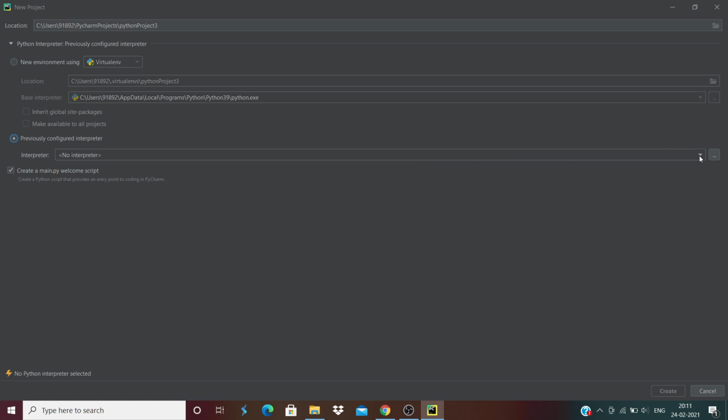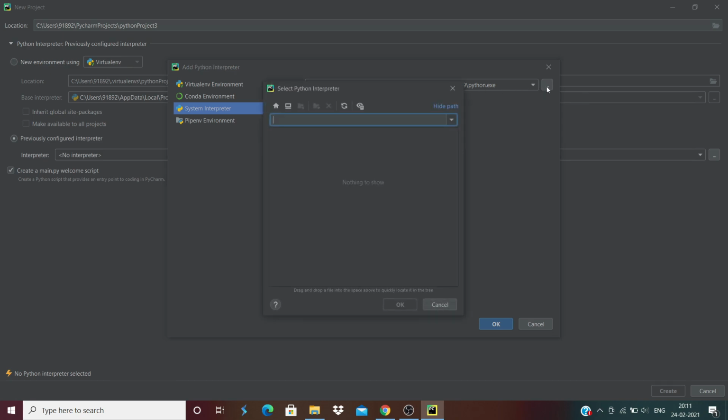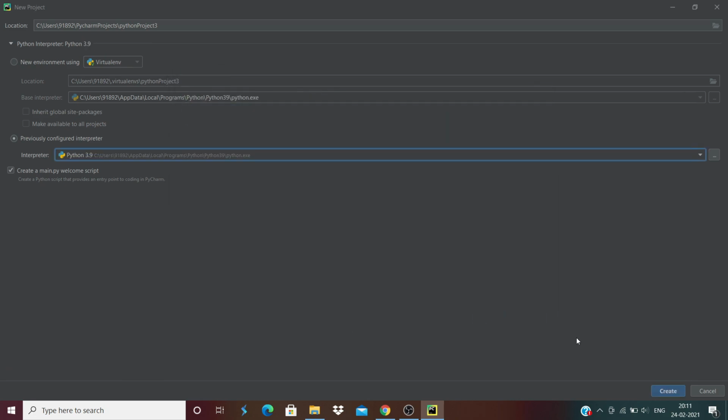So here click on this, nothing is showing. So now click on these three dots. This will open up, and in this four things you have to select system interpreter. Yeah, so you can see that. So if no option is showing, then in such cases click on these three dots and then you can select the path. Okay, so here you can just click OK. Now also untick this. Okay, so now create. Now click on create.